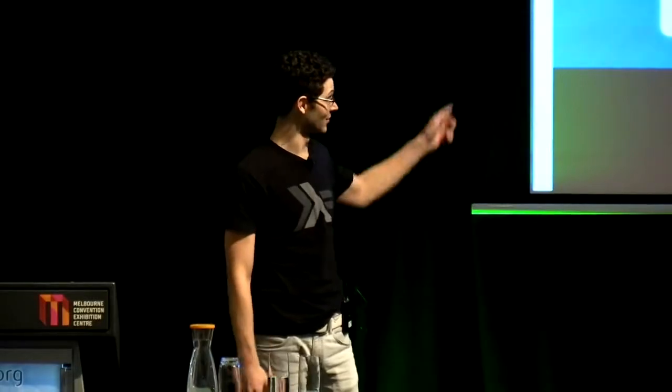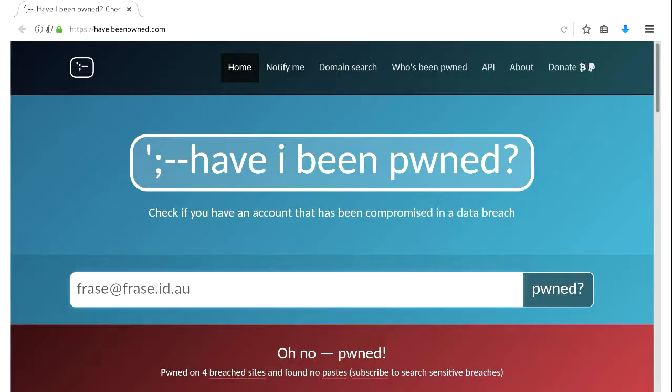Yeah, hey, that's my email address. I'm owned. So yeah, if you go to Have I Been Owned, this is run by Troy Hunt, this service, and it's basically a database of password breaches, sites that have had their user and password stores leaked, either hashed or salted and hashed passwords or plain text passwords. And you can go and see if your credentials have been compromised in some way in the leaks that are known and archived at this site. So yeah, 4 breached sites for me.